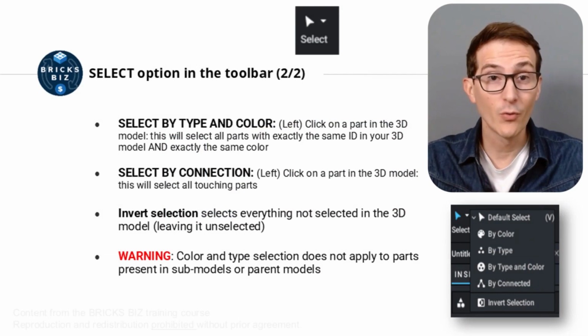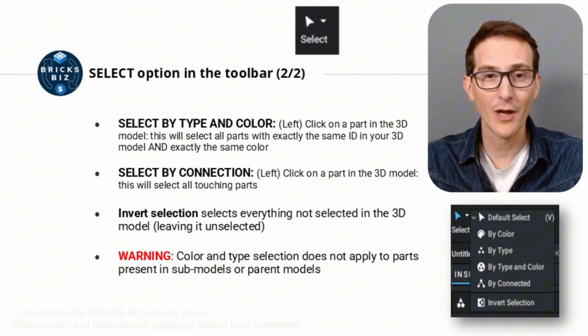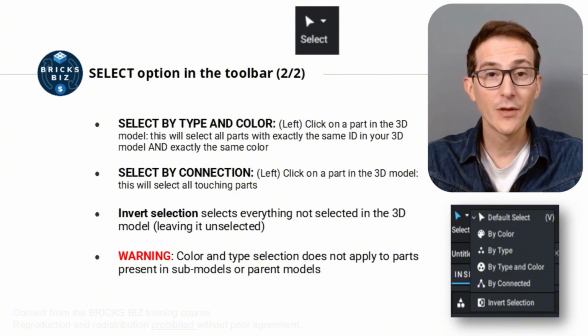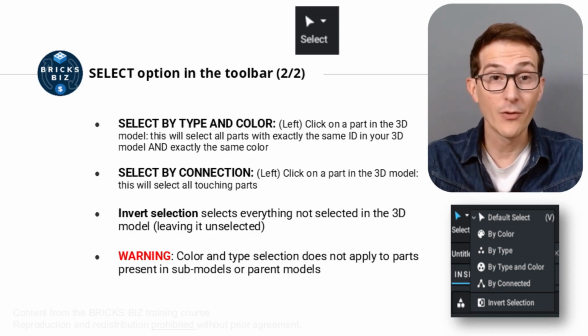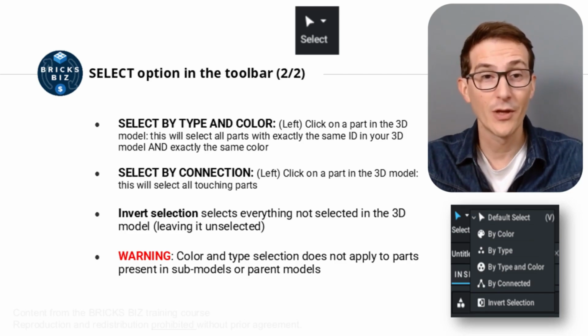A small word of warning before moving on to the next tool. Please note that selecting parts by color or type does not apply to parts present in submodels of the 3D model. At this stage of the course, I don't think you're familiar with this concept. But don't worry, we'll be coming back to this concept in detail in one of the lessons at the end of the week. I wanted to mention this limitation of the Select tool to people who already have some knowledge of the concept of submodels in Studio.